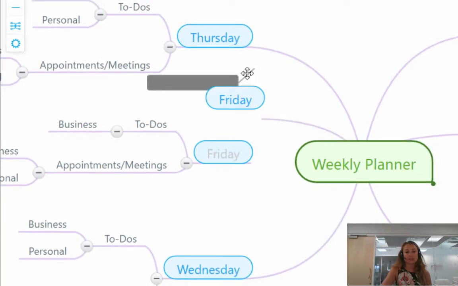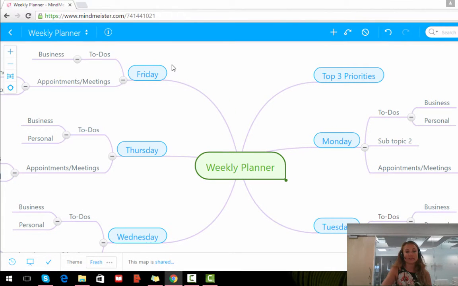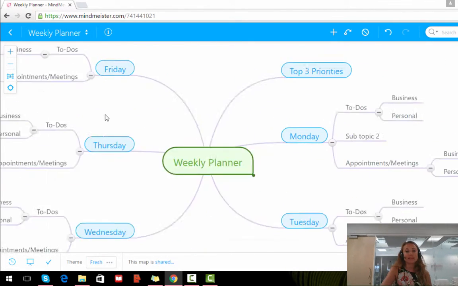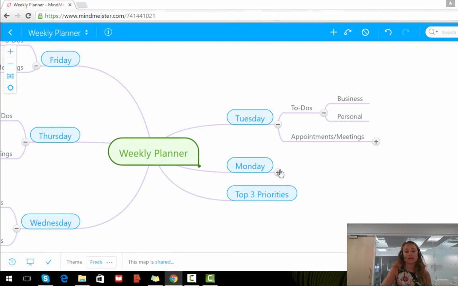Not sure why it's moved. I'm just going to move Friday back to where it should be. So there you have it. That's how you navigate your way around MindMeister, using the zoom in, the zoom out, your mouse, and the opening and closing of topics.